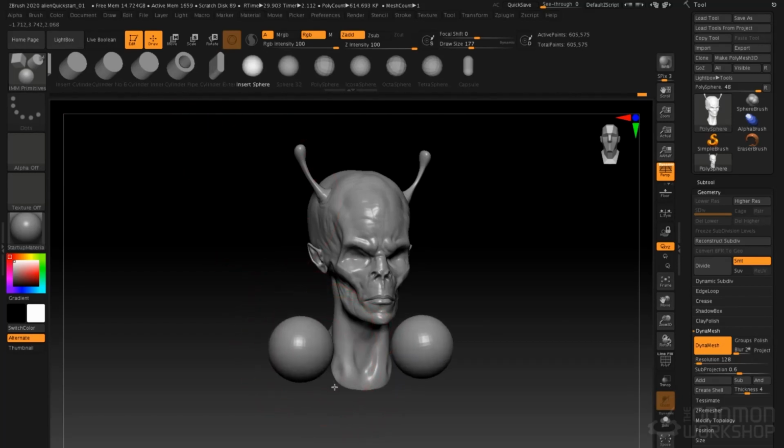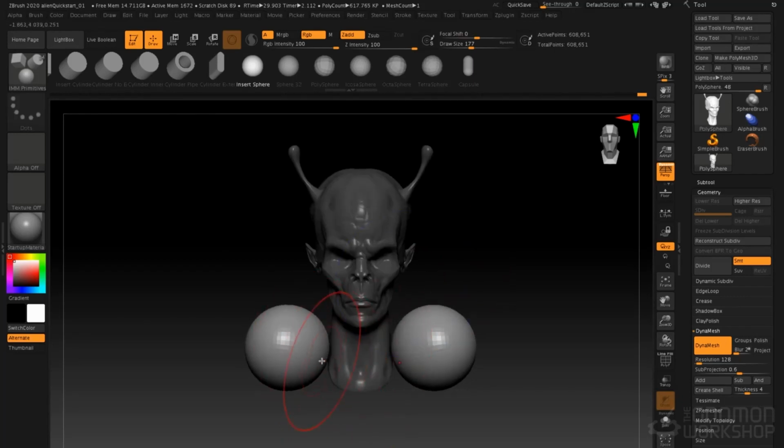And we're going to come down here and click and drag. And what this does is it inserts two spheres and it masks out the rest of the model. Now this makes it very easy for us to move and shape these spheres into the shoulders. Now to do that, we're going to use a different type of tool. We're currently in draw mode, which means that we're sculpting with brushes.